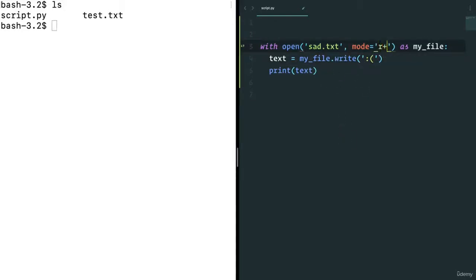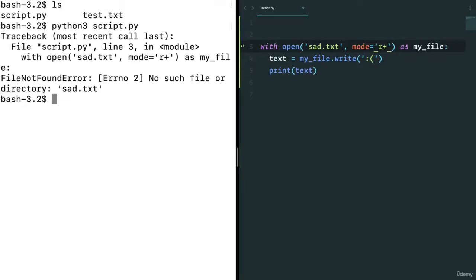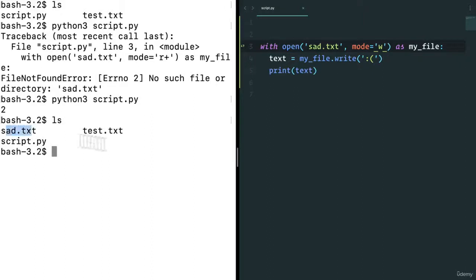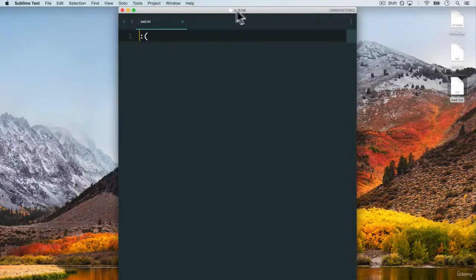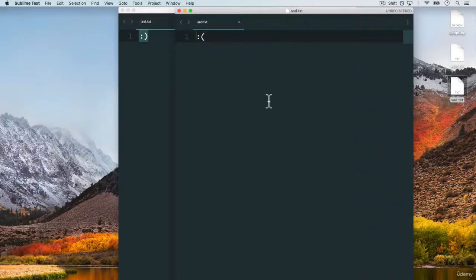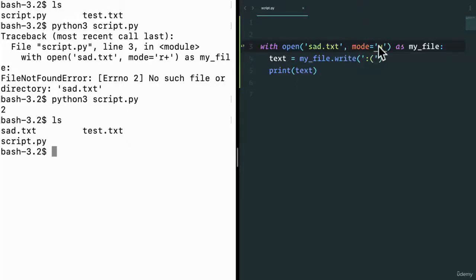If I do read plus here, so read and write, and I run this, I get a file not found error. If I do a write here and I run this, all right, it looks like it worked. If I look at the files, I have a sad.txt now. So now if I open it, I have a sad face text. So write also creates a new file if it doesn't exist already, or overwrites the existing one.